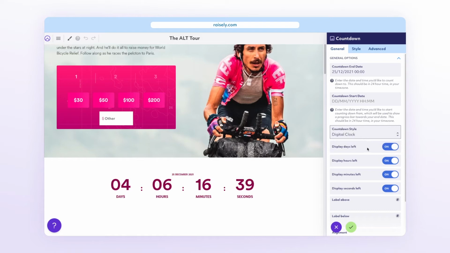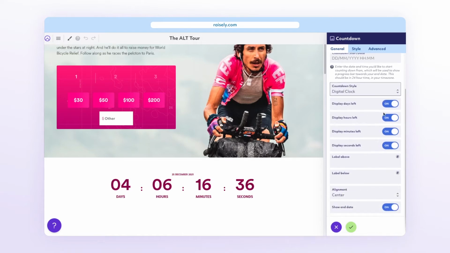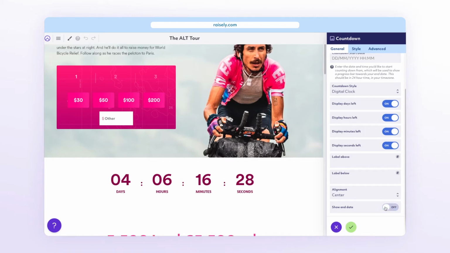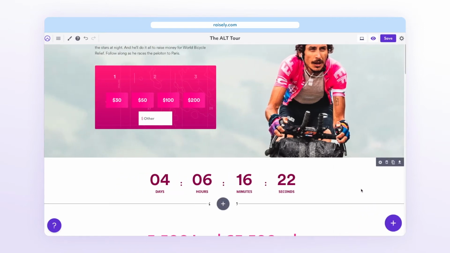Now I have a few switcher options available to change what is displayed, but I'm happy with how they're set, so I'm just going to leave them there. But I am going to change and switch off the end date, though as I don't really think it's necessary for this campaign.